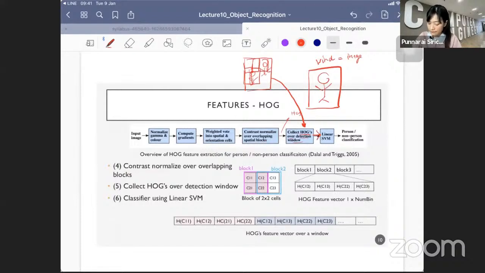And then after that, they put the feature descriptor into something called a linear SVM. We will not talk about the details here, but basically linear SVM is a machine learning technique.